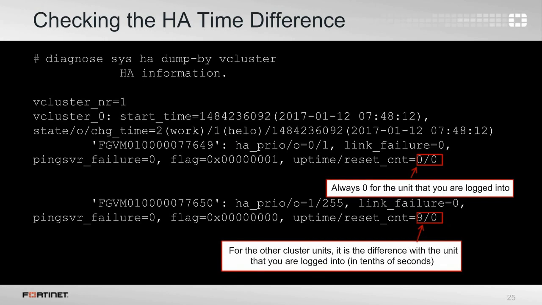The HA uptime is one of the variables used to elect the primary unit. Depending on other variables and configuration, the units might compare their system uptimes to elect the primary. If that happens, and if there is one member whose system uptime is 5 minutes more than the system uptimes of all the other units, that member is elected primary. You can use this command to compare the system uptimes of all the units in a cluster.